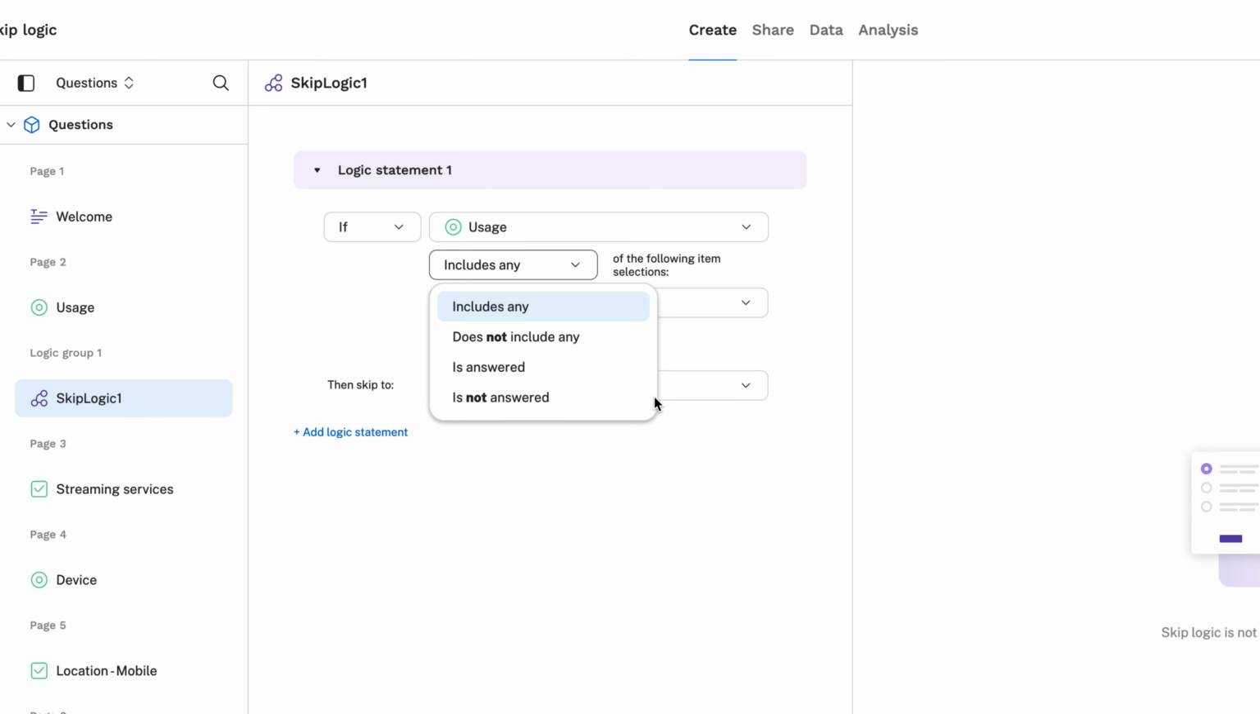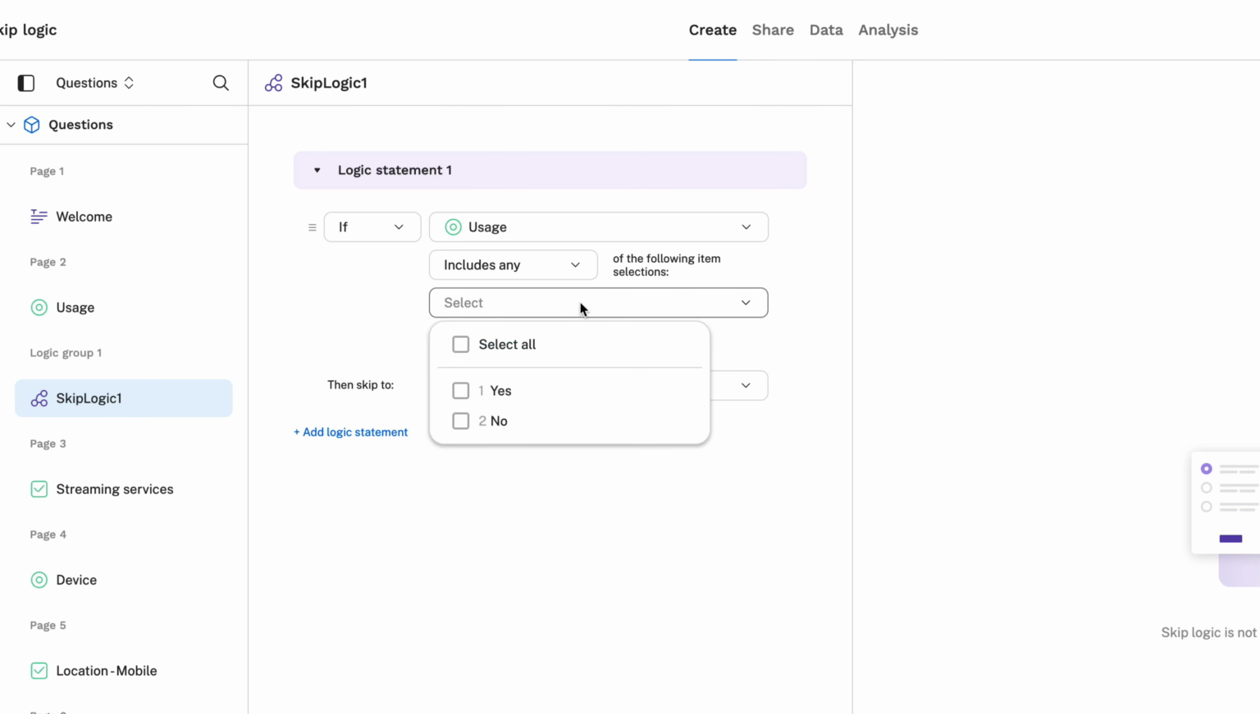Other question types may include more or less operators than the ones we just looked at. Be sure to check out our help documentation to read up on all the available operators for logic building. To continue building our logic, we'll use the includes any operator. Next, we need to specify the values of the question or variable to be evaluated. For our purposes, we'll select the response option, No, to filter out respondents that said they do not use video streaming services.